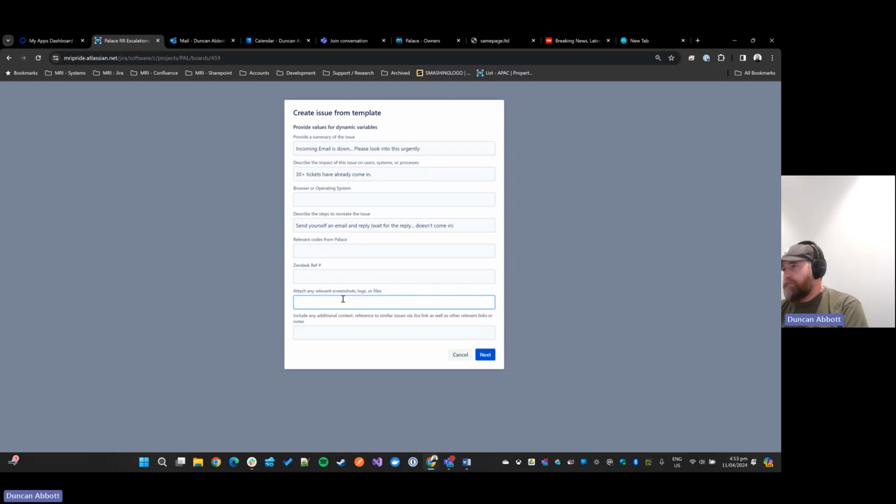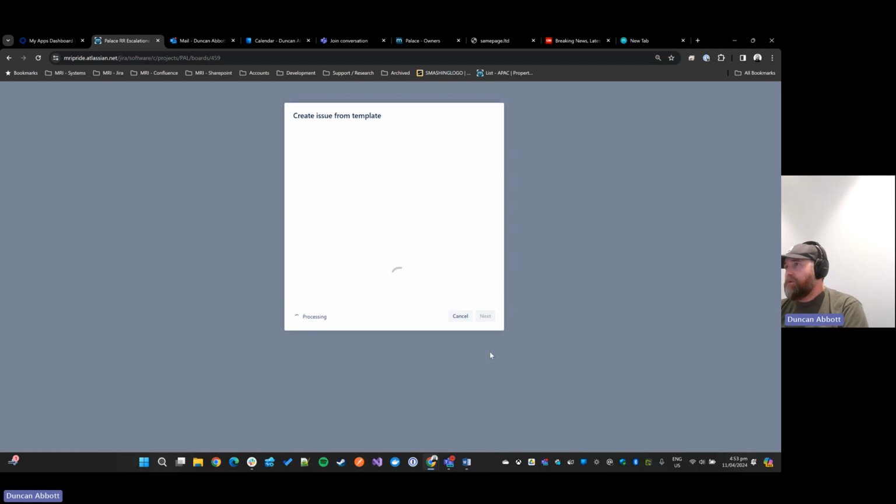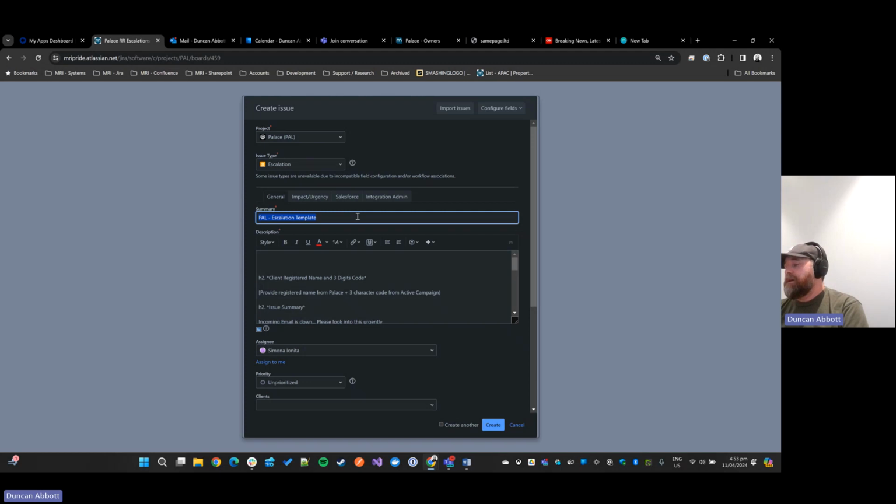You can't really do this from the template, so it might actually remove this one, or if you've got a link to an area, that would be a good place to put it. And again, I can leave this one relatively sparse for now. If I go next, it takes you to the actual screen. It creates the ticket for you, more aligned with how Jira tickets look.